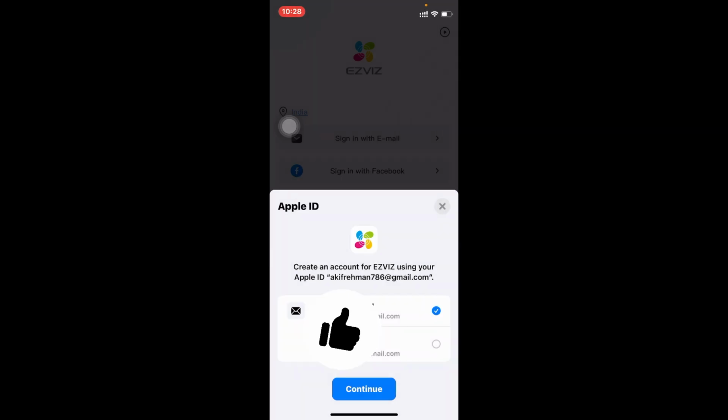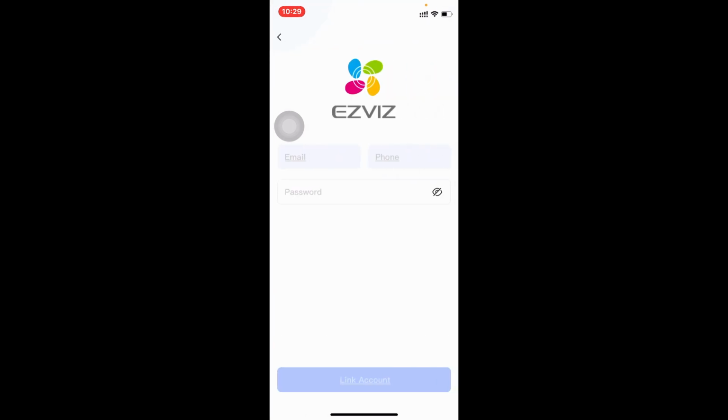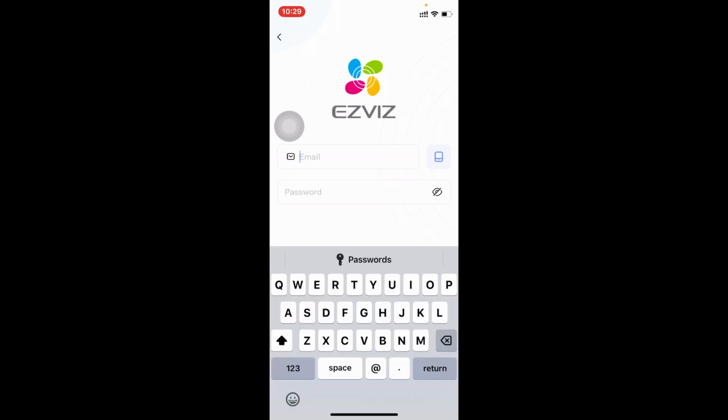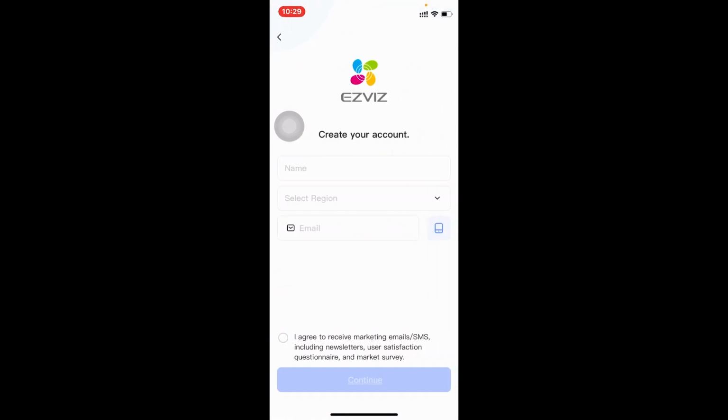So when you install it the first time, it will ask you to create an account. For this, you should click on Continue. Here it will ask for two options, whether you connect your Apple ID with EZVIZ or you want to create an account. Just click link. It will ask for email address and password, or you should click on create EZVIZ account also.